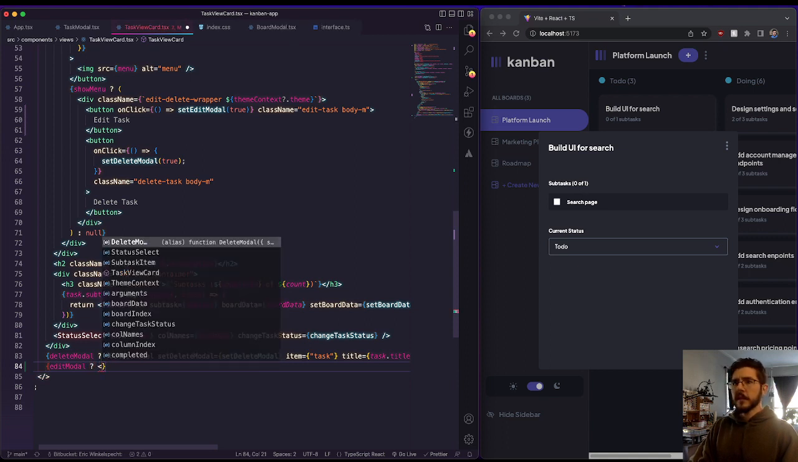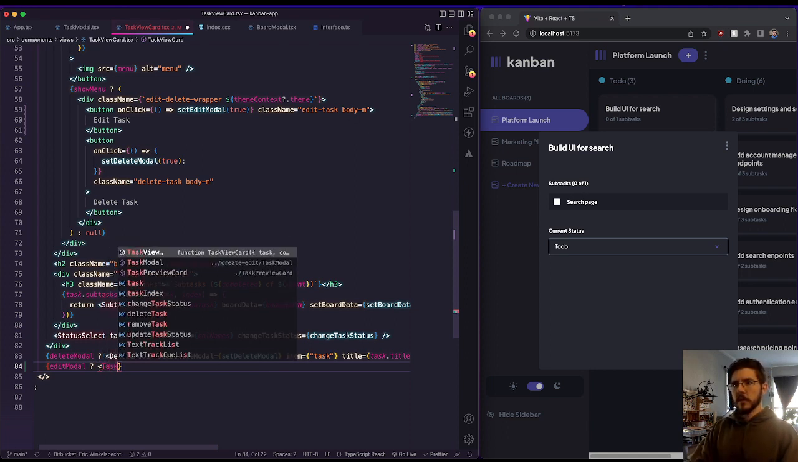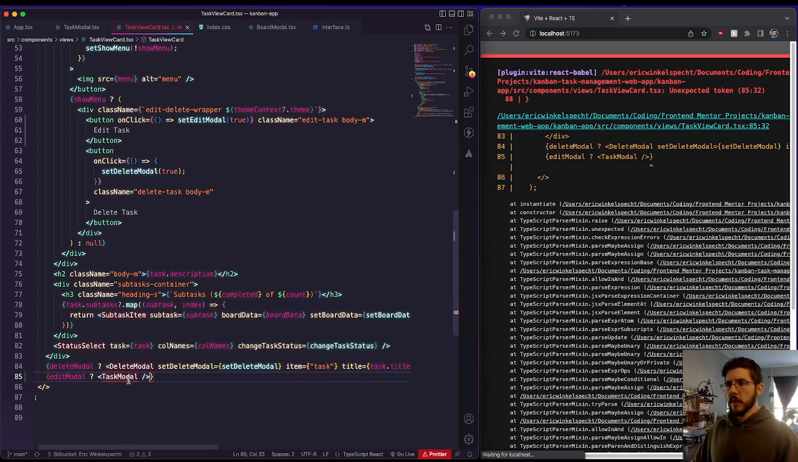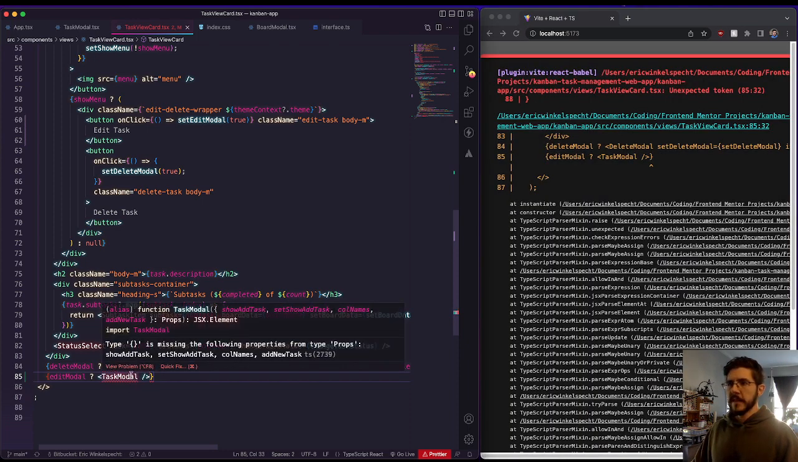So we'll do the same thing down here, and we'll say if edit modal is true, then let's render this, what do we call this? Task modal? Task modal. All right. So task modal is going to require a bunch of props, right? So we can see everything that's here. Show add task is missing, set show add task, column names, and add new task.